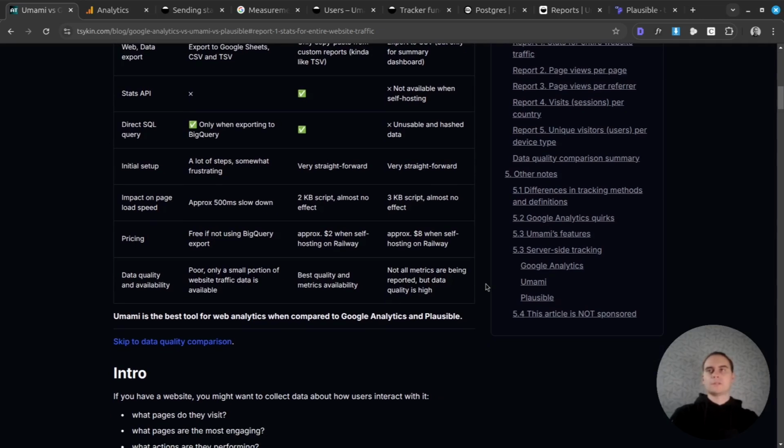And if we're talking about data quality and availability, I think Google Analytics has the worst quality and availability of the data. Plausible has more data, but only for the metrics that it chooses to report. And not all the metrics can be reported in all the contexts. And Umami, I think, easily wins the comparison of the quality and availability of the data.